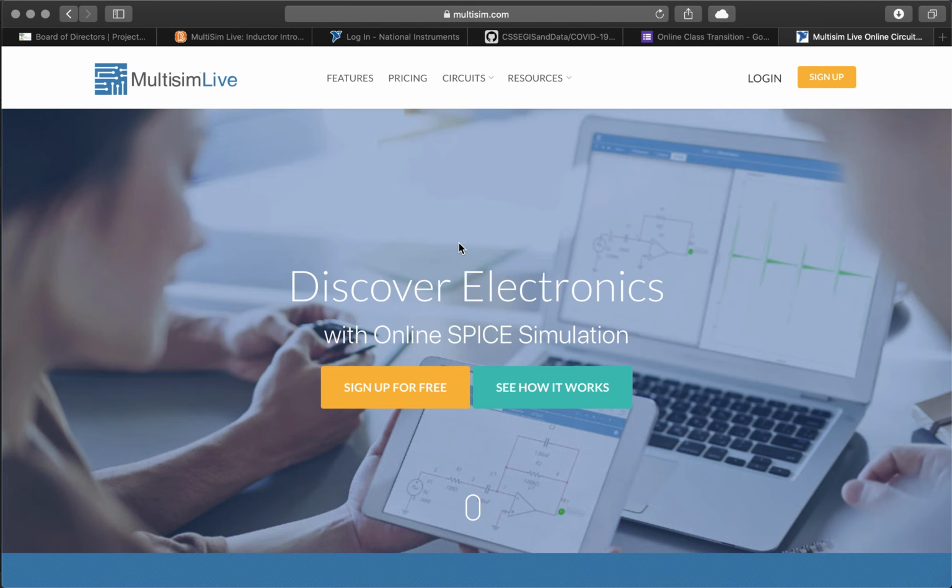An introduction to Multisim Live for AC circuits. In AC circuits, we will use Multisim Live as an online circuit simulation tool. This will allow us to interact with simulated circuits wherever we have internet access. Multisim Live works in a web browser, and it works on mobile and desktop.